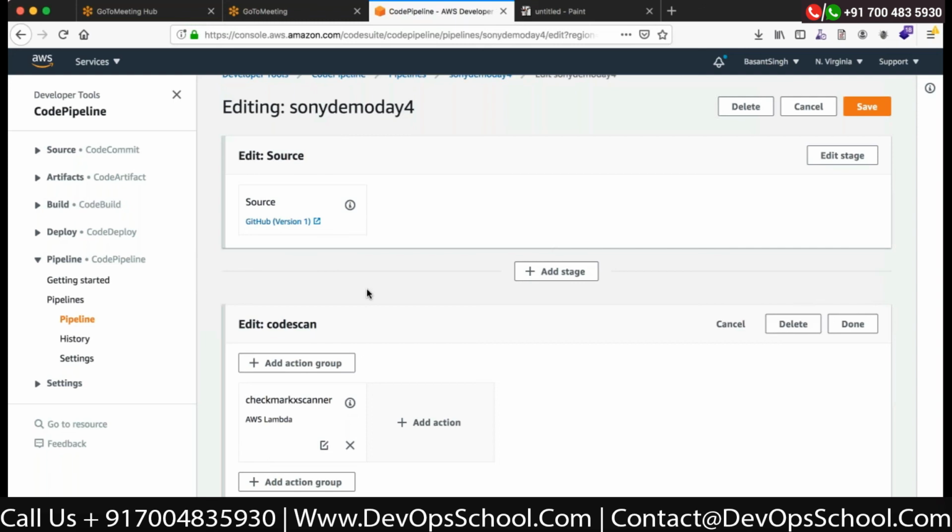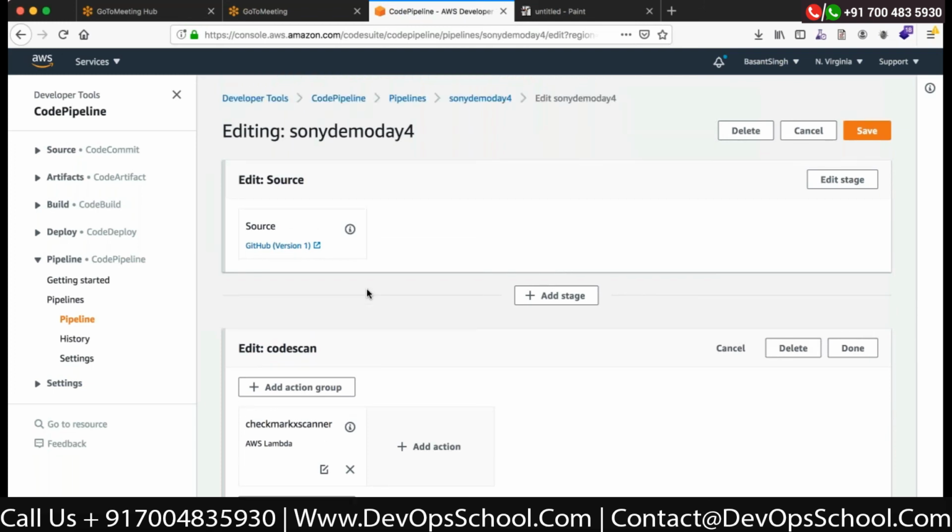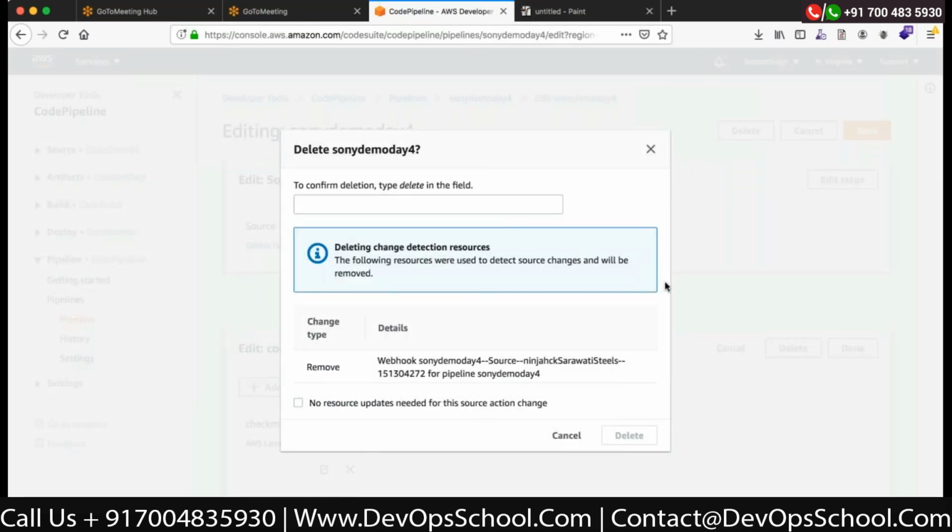Okay, that is what relates to the CI/CD pipeline and security. Okay, and it's a chargeable service, so I'll delete that. Yeah, do remove my webhook as well.